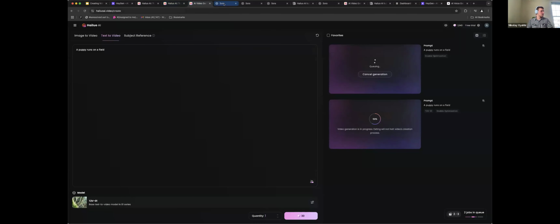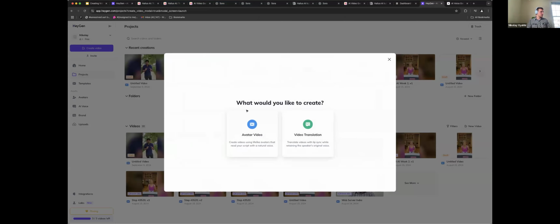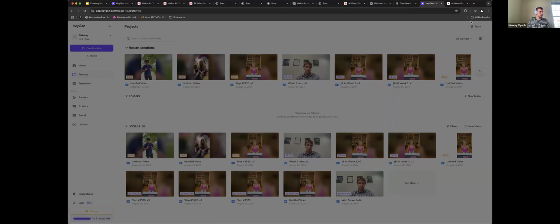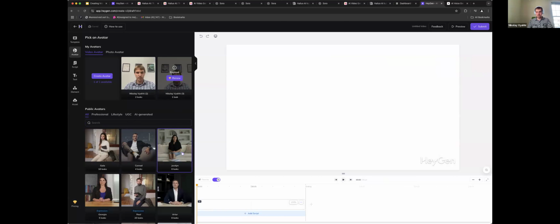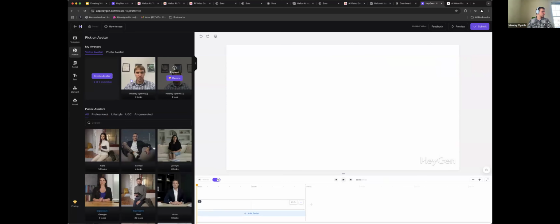Hailuo is still generating. Sora is still generating. I will show you HeyGen then. In HeyGen, you can create an avatar video, for example, also landscape or vertical, and you can pick any of the existing avatars. They provide you some avatars you can use, or you can upload your short video and they will create an avatar from it, which you can use later on.